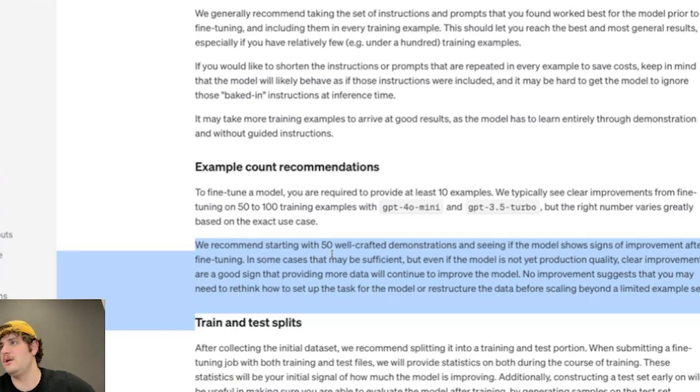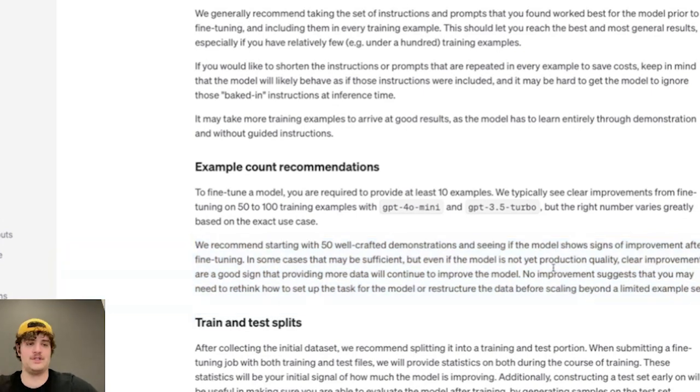But no improvement suggests that you may need to rethink how to set up the task, they say, or restructure the data. I would say that as, hey, your data set sucks. Something is wrong here, either in the way you're constructing it, or it's just incorrect. Whatever your input is and the output that you expect in your data set, that relationship is wrong. And you see this commonly with data that is web scraped, or, oh, I don't know where we got this, somebody built this. That's going to cause you issues, and you're going to run into problems.